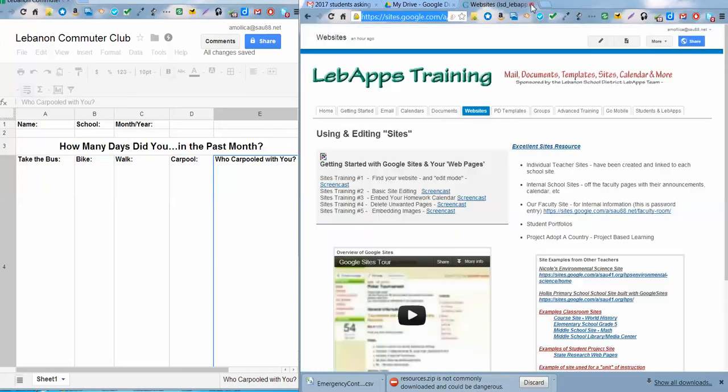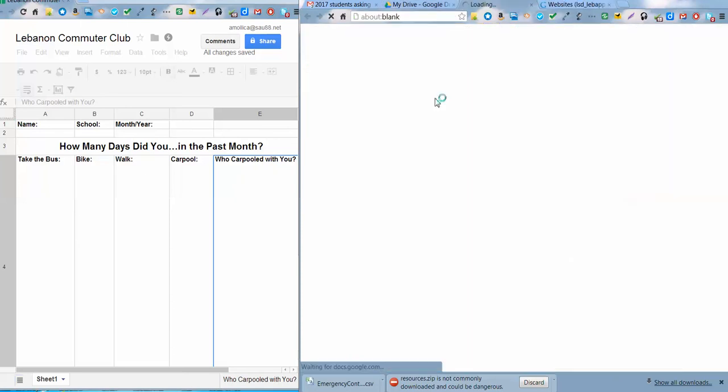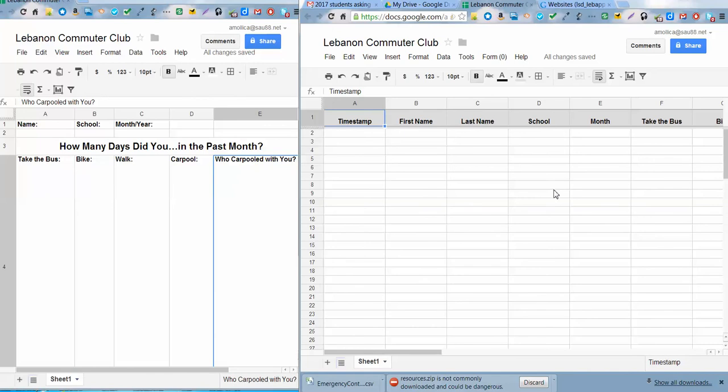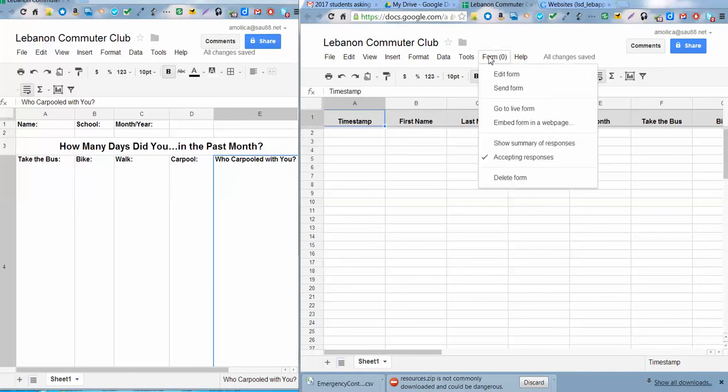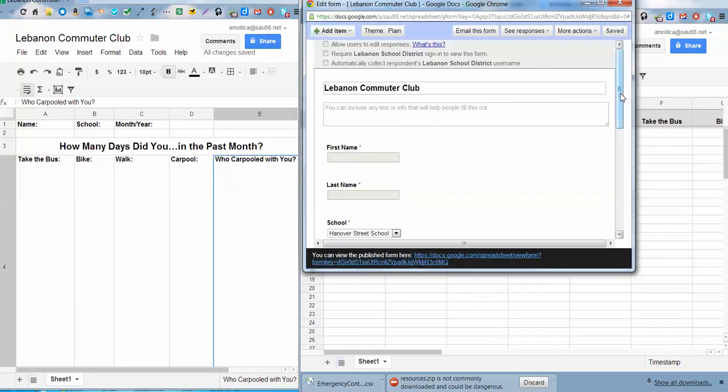I'm going to close out of this. When you create a form, it's in your Google Drive. And you can see here I have Lebanon Commuter Club. So if I open that up, it opens it up as a spreadsheet, because when you get the data back as the creator, it's going to come back to you as a spreadsheet. So you can see there's no data here, but it's still not the form view that I need to edit. So I'm going to click on Form, and I'm going to choose Edit Form, and it will bring me back to an area where I can make changes.